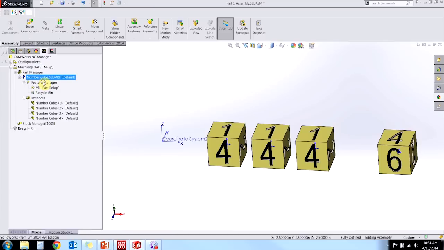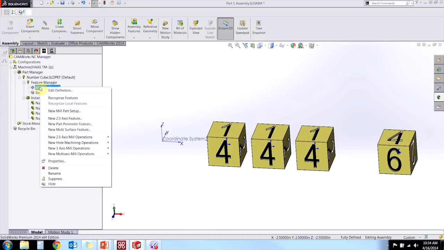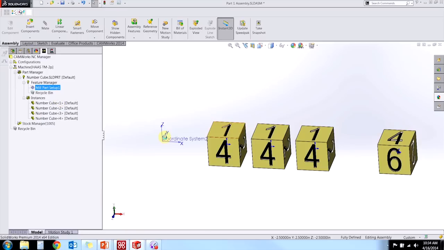Otherwise, I can continue manually programming by adding features or recognizing features on those individual setups. So now we have one setup, and we automatically recognized one feature, this irregular pocket. Notice that in this list where the feature manager is, we're doing the programming strictly on the first instance of that part. So this is the first instance that I selected in my part manager.